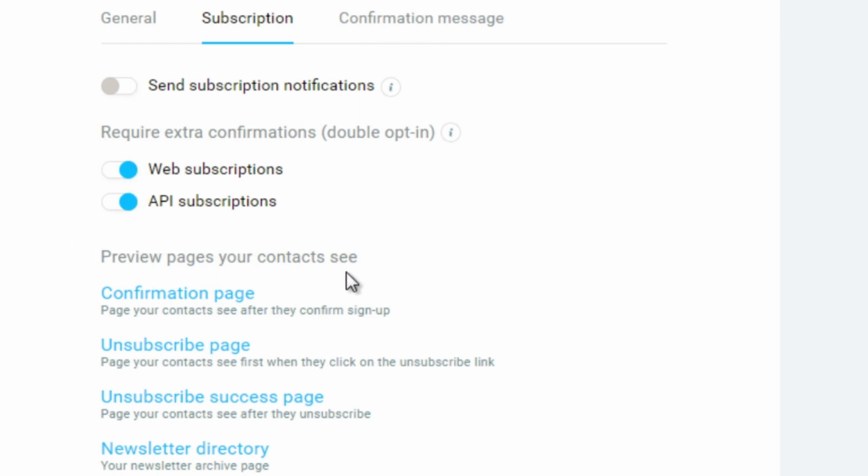Now it says preview pages your contacts will see. So this is very standard. Once you understand this, this will be standard throughout other systems. The confirmation page is a page your contacts see after they confirm sign up. So if somebody were to sign up via the web form and they click the confirmation link, they'll be sent directly to this page. And then, of course, the unsubscribe page is the page they see whenever they click the unsubscribe link. So unsubscribe success page basically means the page your contacts see after they unsubscribe.